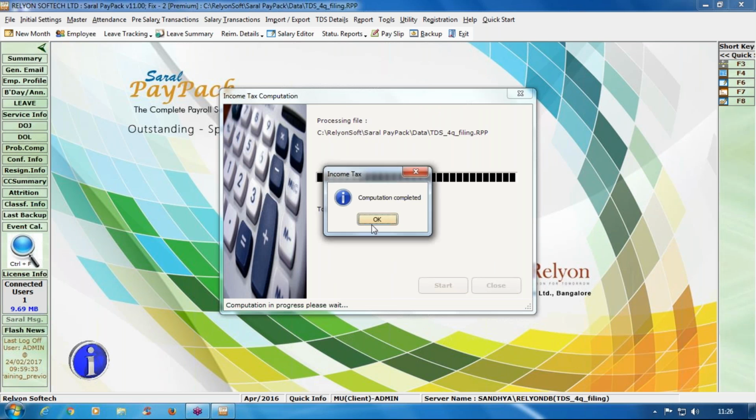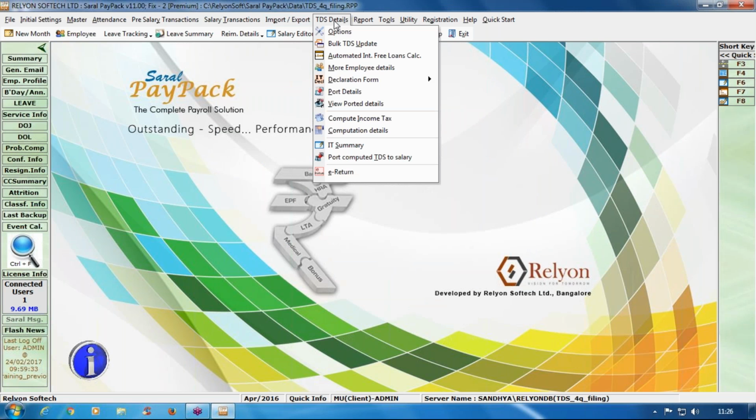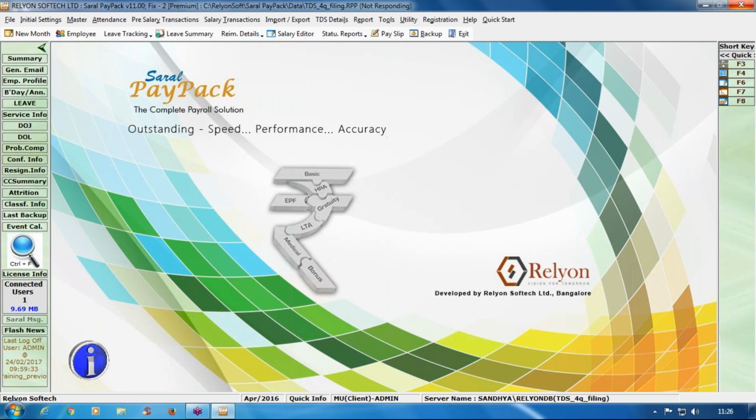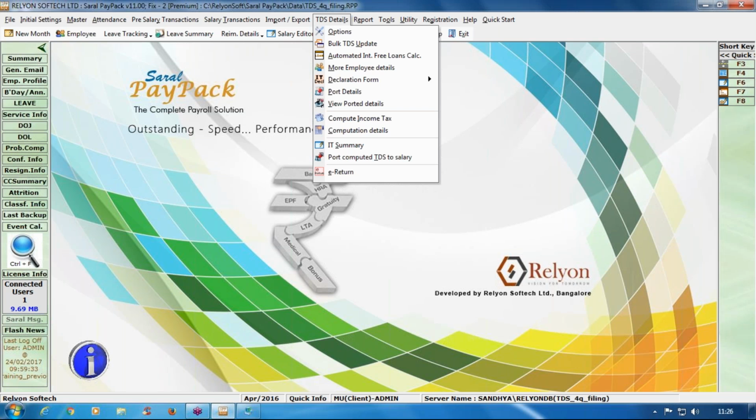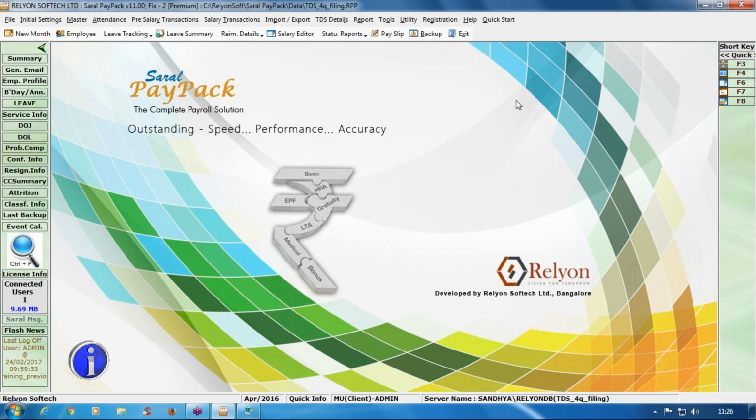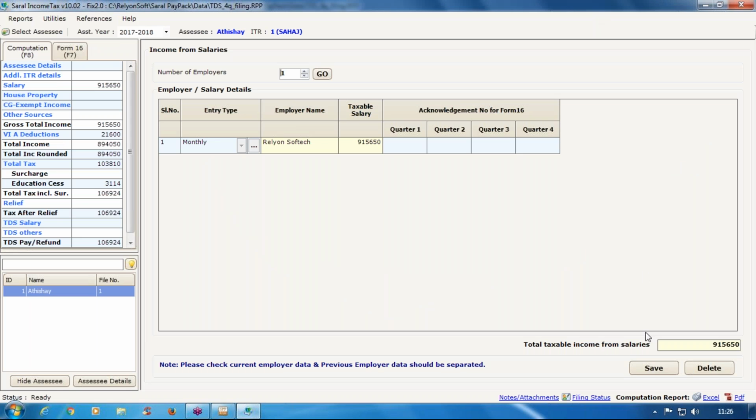So just click on start. Once the calculation is done, click on close. To view whatever calculation has been done, we will come to computation details. You can see this screen is opened here. What I can see here is all the details which have been given.